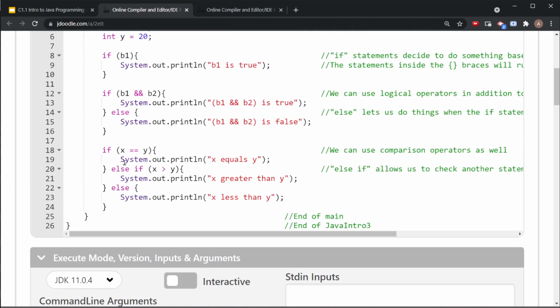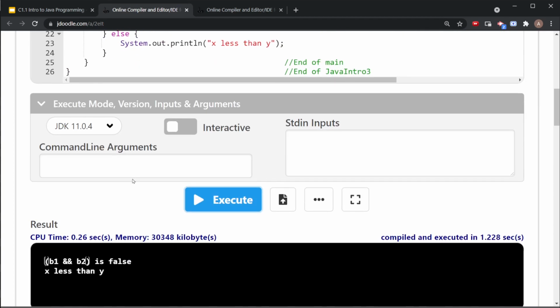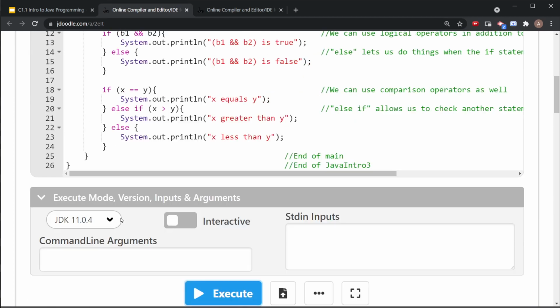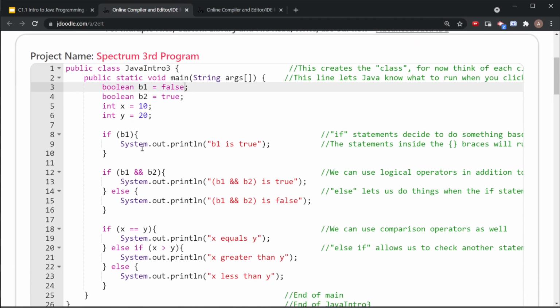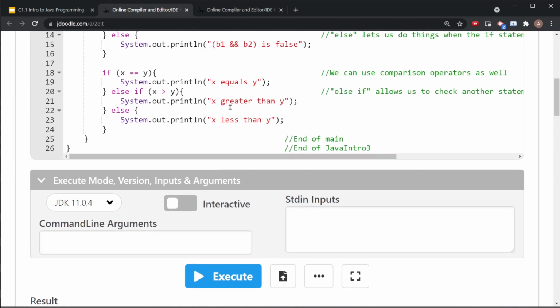And down here on the bottom, we have the else if. So we have the if, else if, and else. And we can look and see how these are carrying on. So right now it has x less than y because 10 is less than 20. If we flip this to 20, we should get the equals because we know that 20 is equal to 20. So we'll get this first line and it'll ignore all the rest of this.